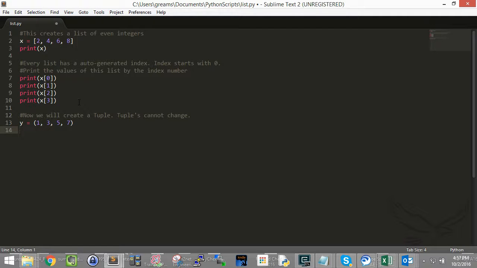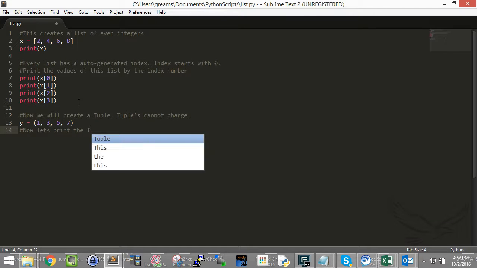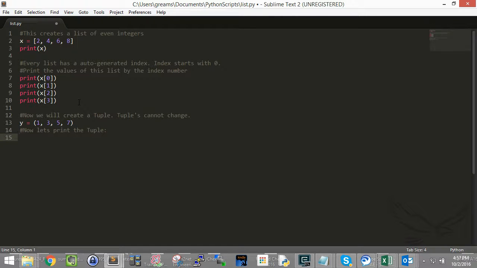And now let's print the tuple. I'm just going to add a print statement here, just so we know what we're doing. This now demonstrates the result of creating a tuple. There we go. All right. So now let's print y, and now let's save our changes and see what that looks like.